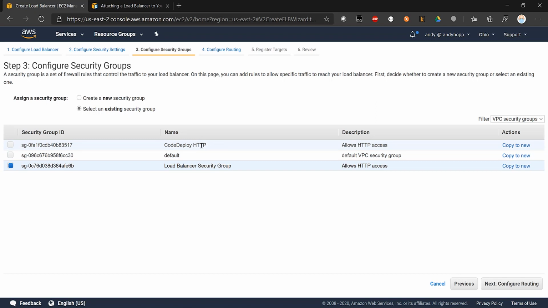This security group only allows access on port 80 to this load balancer security group. That way, I can run these applications in a private subnet, and there will be no internet access to these boxes directly. It has to go through the load balancer.